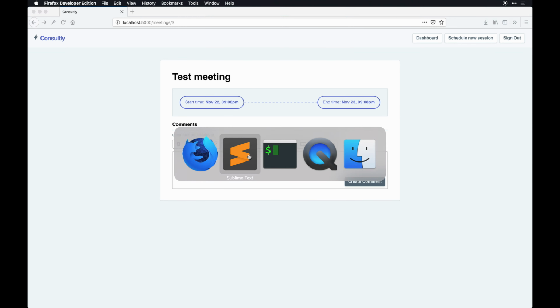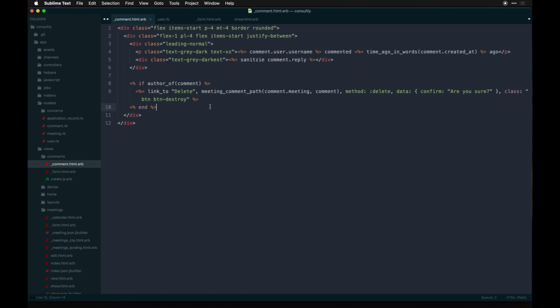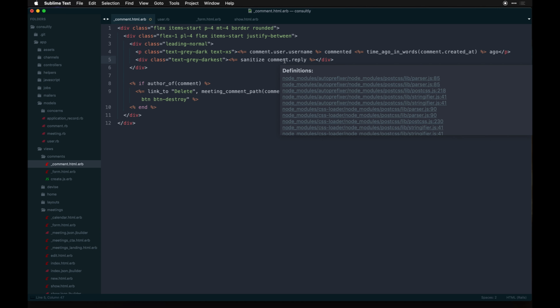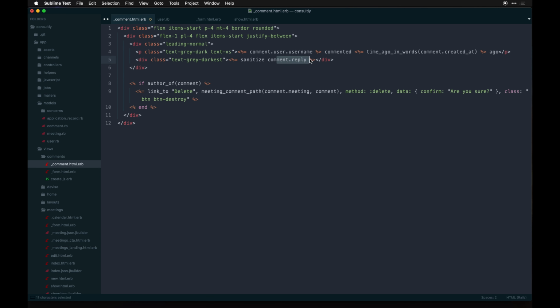So with that in mind, we can render comments once they're made. But essentially, we have the comment, the username, thanks to that association we just added. We have the comment created at in this handy helper of time ago in words. It's kind of a nice thing to have. This one is where we're going to sanitize the output of the Trix editor, just in case there's any malicious scripts or anything in there. This will handle that for us.